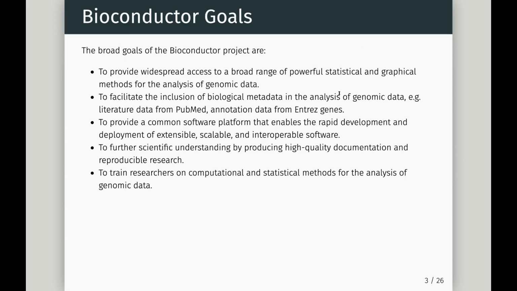So the broad goals of the Bioconductor project are to provide widespread access to a broad range of powerful statistical and graphical methods for the analysis of genomics data. I'm not sure genomics data is their only limit now. They have proteomics data and other types of data in there. But for sure, they want to provide this range of statistical and graphical methods to visualize your data too. They put a lot of effort into including biological metadata in the analysis of genomics data. So they have packages, libraries which contain annotation information from literature, which you can use in your analysis.